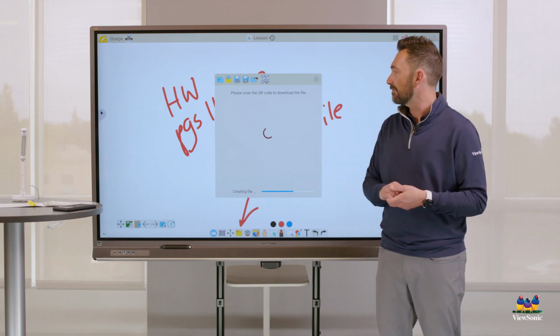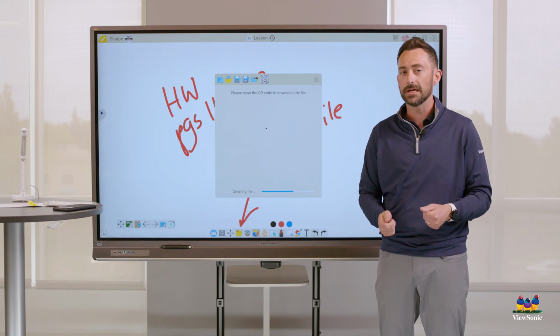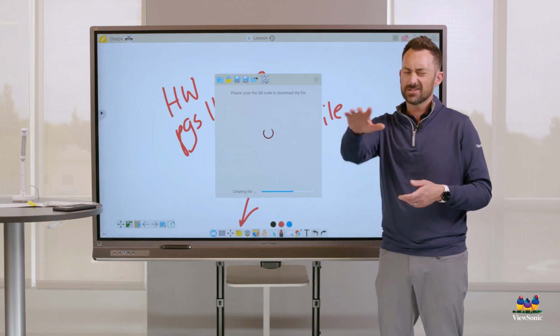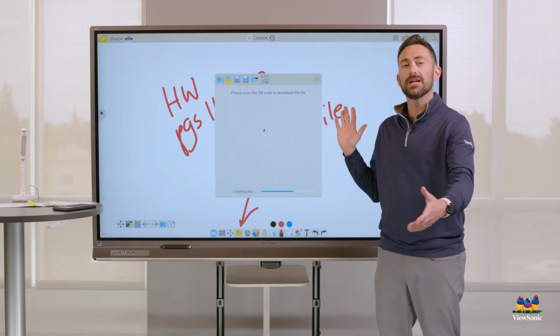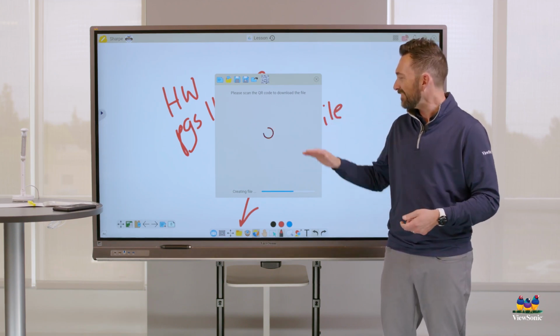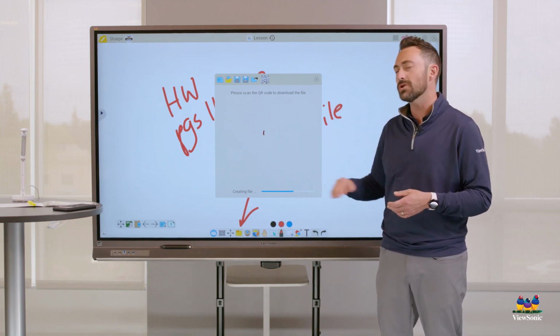When it's finished creating the file, it's going to generate a QR code. So if students have the ability to scan the QR code, they can just go ahead and scan it with their device, and then it will take them to the PDF version of all these notes. If they don't have the ability to scan the QR code, there will be a short link at the bottom.